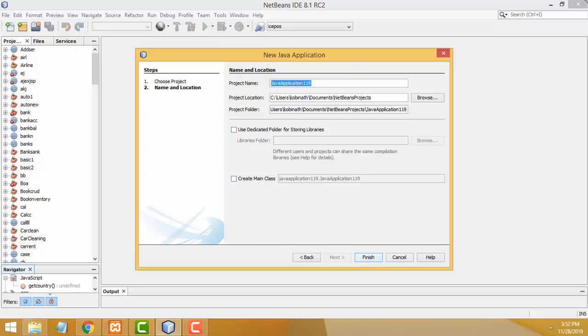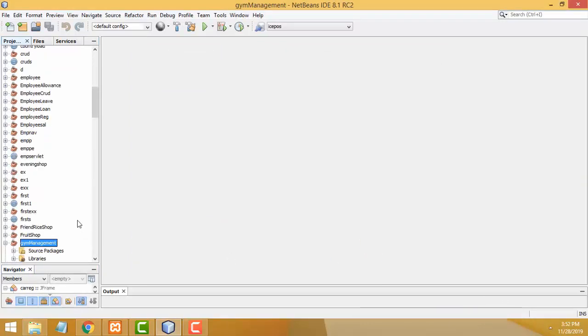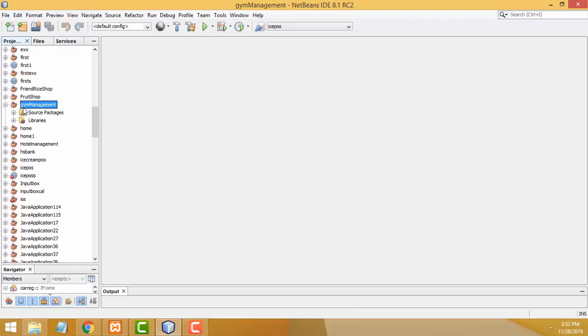Here I'm going to give the project name as gym management. Click finish. Now your project has been created successfully with the name of gym management. Your project folder consists of two major folders, source packages and libraries. Now first we go to the source packages.